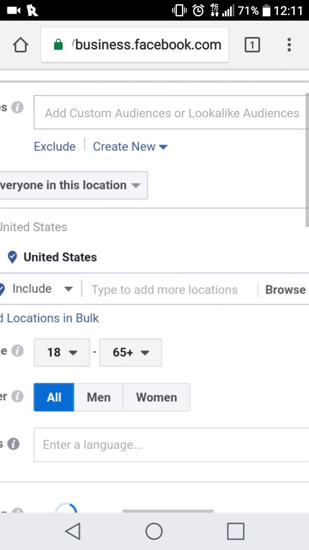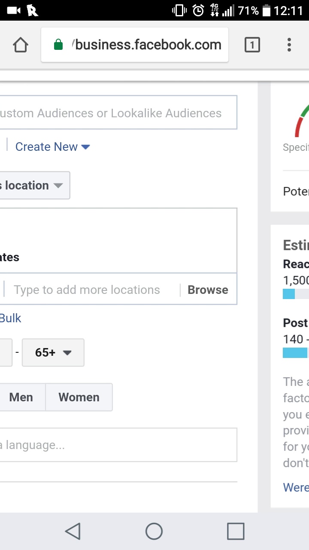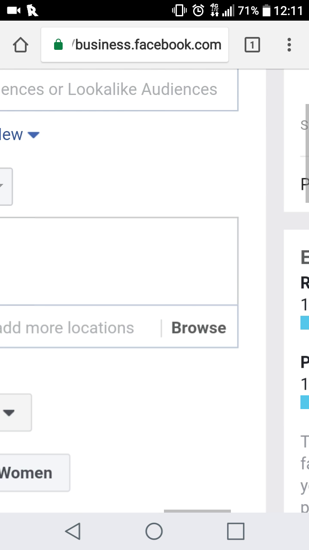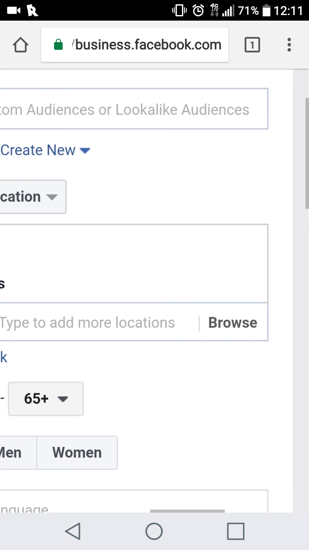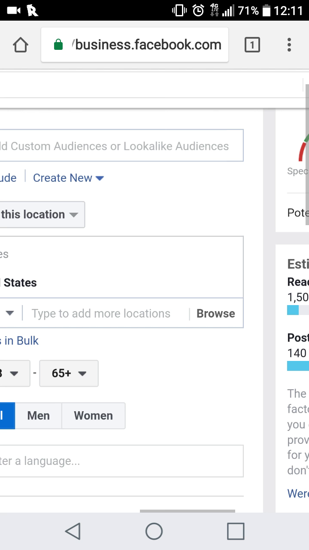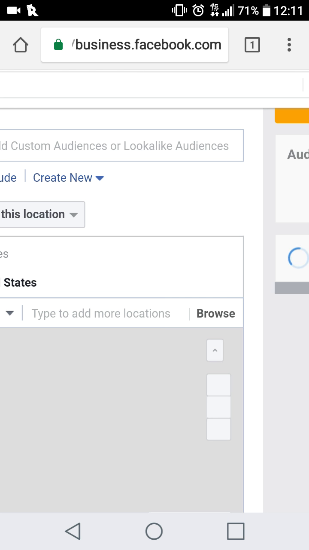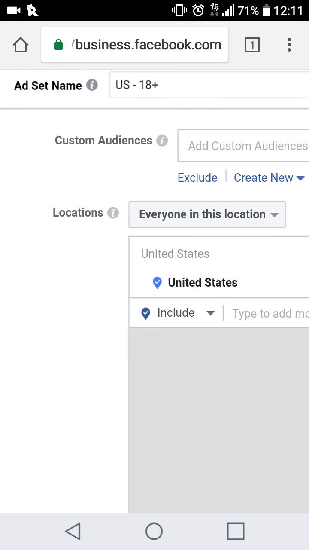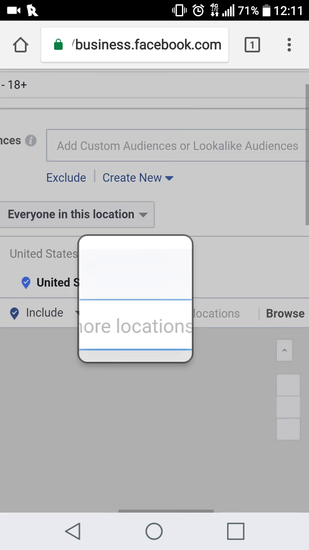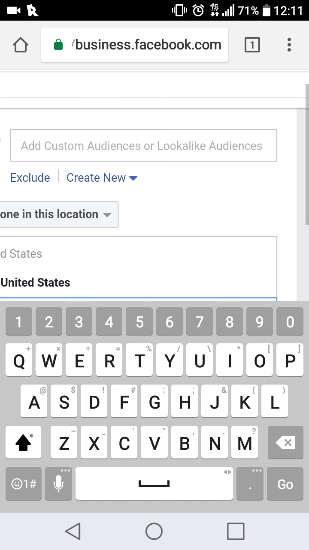I like to exit out of this, delete United States, and then select worldwide. The reason you're targeting worldwide is because, there it is.